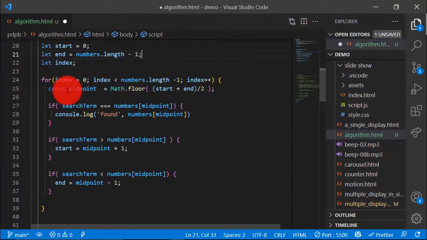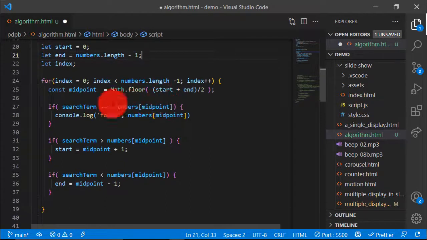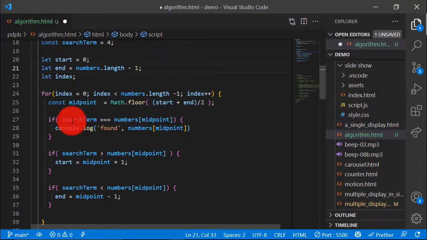So by the time we get here, we use the start and the end to compute the midpoint. And we know that the midpoint may be a floating number, like maybe 4.5, 6.5, and we don't want that. We want to round it down, and that is the work of Math.floor. You see that? Then we move on here.